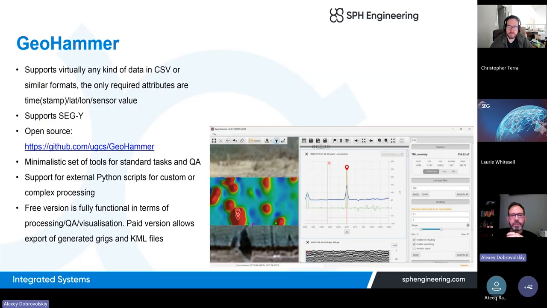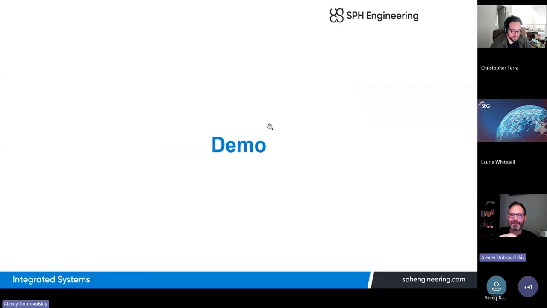And for complex cases, we implemented the possibility to start a Python script from Geohammer to implement some non-standard or tricky processing, which is not implemented in Geohammer itself. So the results of Python scripts are visualized by Geohammer immediately after it's finished. Actually, that's all for the presentation. So I will show you how Geohammer works.